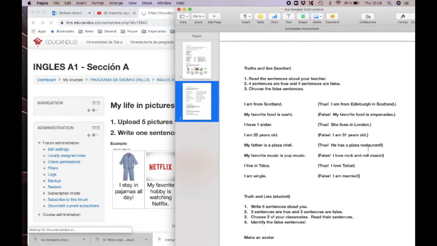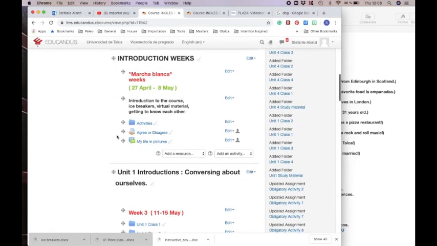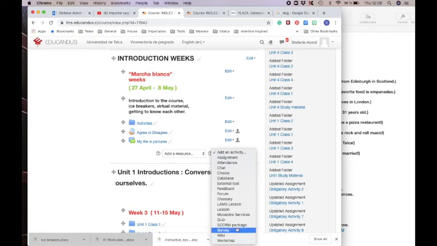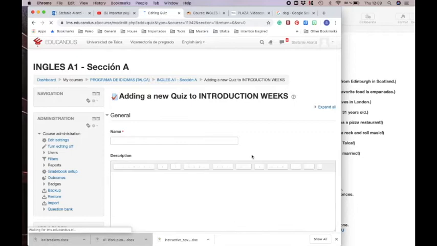Moving on to number 3, truths and lies. This is where students are going to identify true or false sentences about their teacher. Again, you have different ways that you could program this activity. If you want students to interact together and read each other's sentences, you would choose a forum activity. If it's just your sentences that you want the students to read and identify, then I would choose a quiz activity so that students can see if they got the answers correct or not.